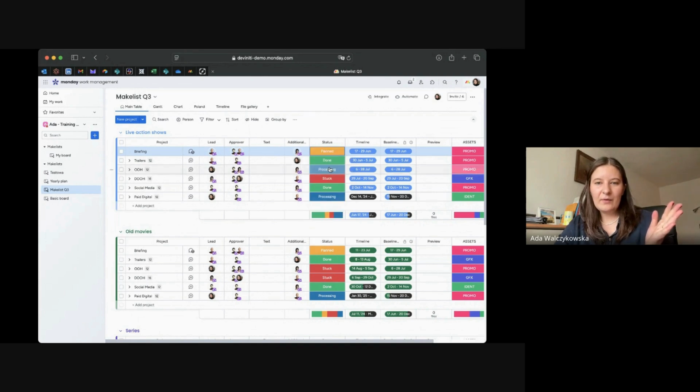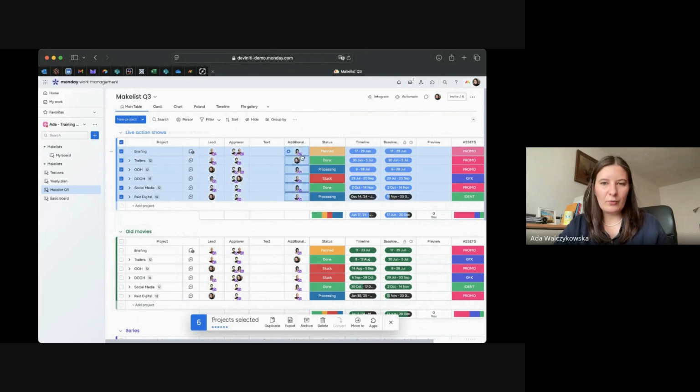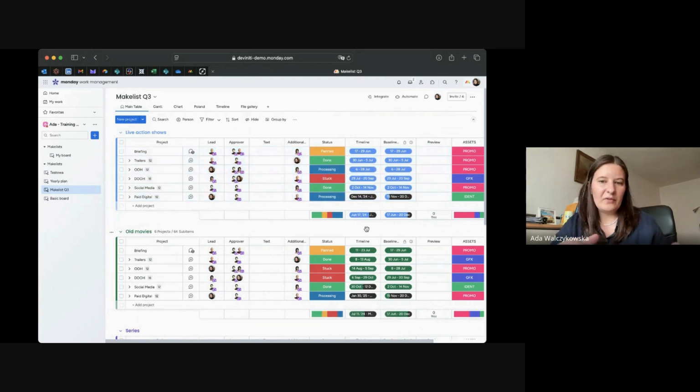And the repetitive data that is happening here means that everything that you see here is 100% accurate. And for example, we see that our live action shows group has 2 items that are done, 2 are in processing, 1 is only planned, and 1 is stuck. And when I look at it, I have 100% certainty that nothing here is like in between steps.